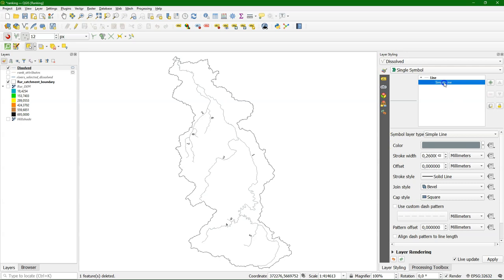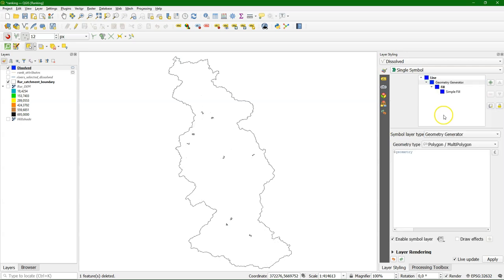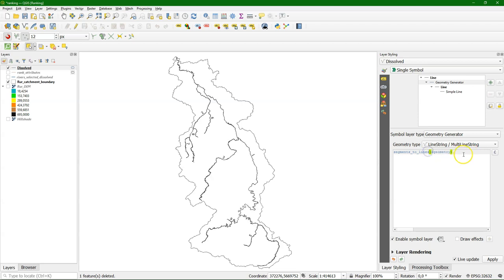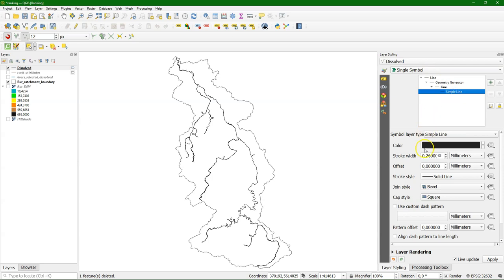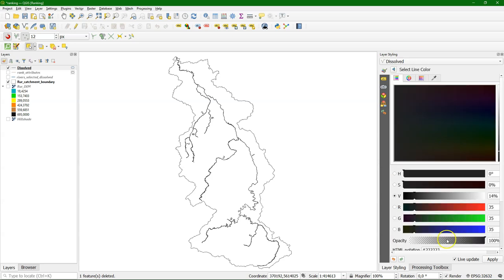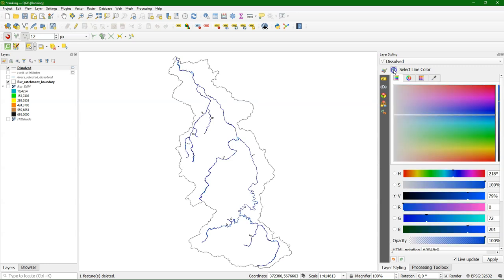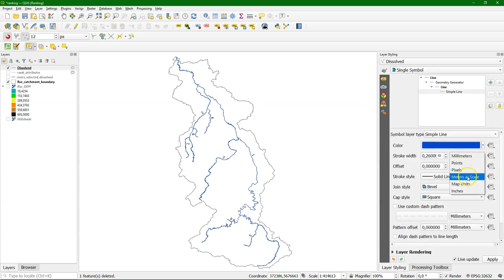I'm going to choose here a simple line, but change that to the geometry generator. And it needs to be a line that we generate from the geometry, and then it will be segments to lines. Lines, yep, there we go. So now all the segments are lines, and then we can style it. And we're going to use a color, blue. And I change this to meters at scale.